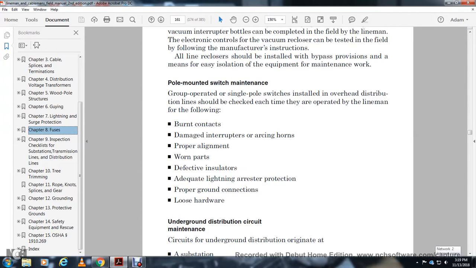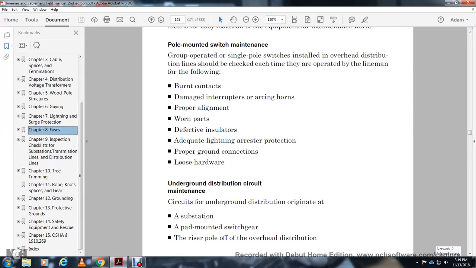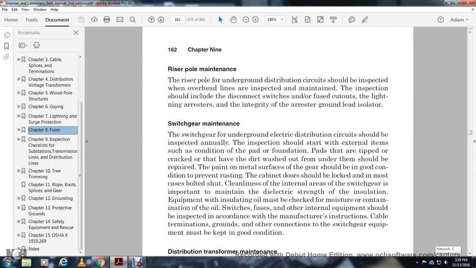Underground distribution circuits originate at the substation or pad mount switch and rise up the pole to tie in with the overhead distribution. The riser pole with the underground distribution circuit should be inspected along with the overhead line. The inspection should include the disconnect switch and or fuse cutouts, the lightning arrestor integrity, and the arrestor ground lead isolator.